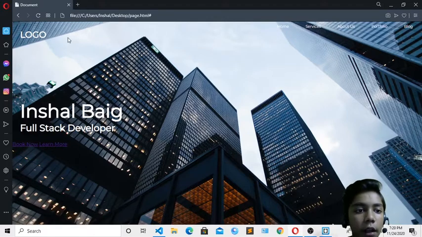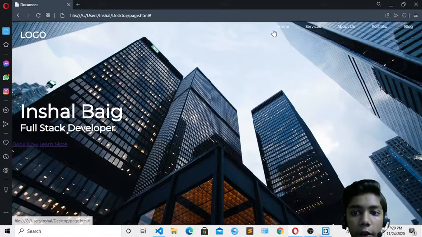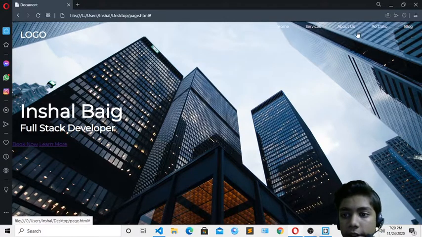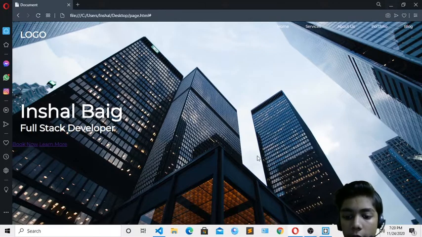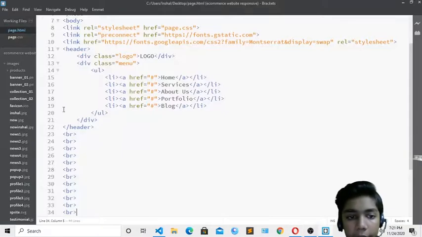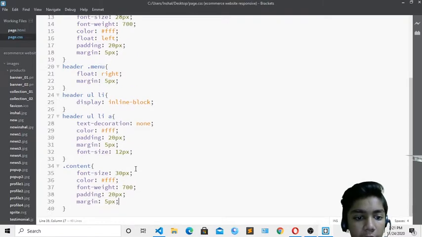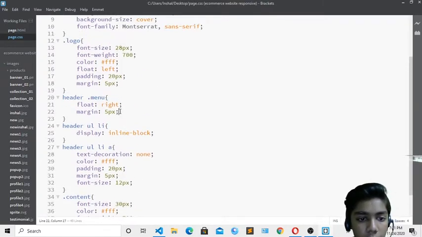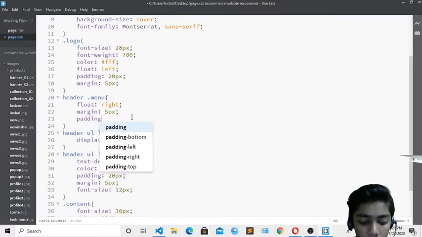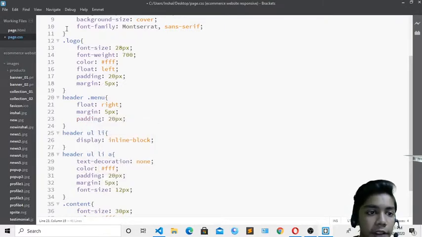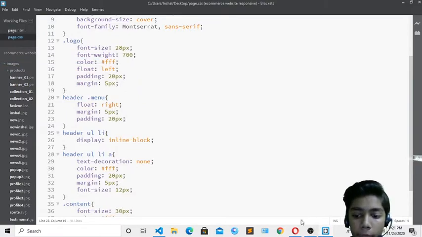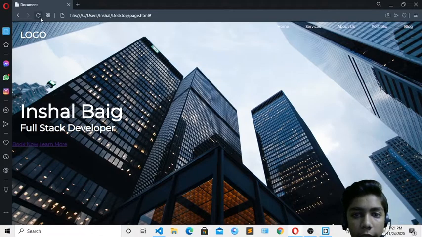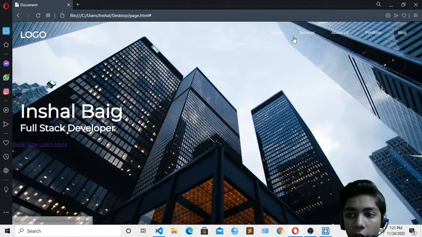Now we have designed our logo, and we have also designed our home, services, about us, and portfolio blog. I will go to my Brackets text editor, go to CSS, and write over here padding 20 pixels. If I write padding 20 pixels, we will see what will happen. Save that, go to my Opera browser, hit refresh. Now you can see it is looking really cool.